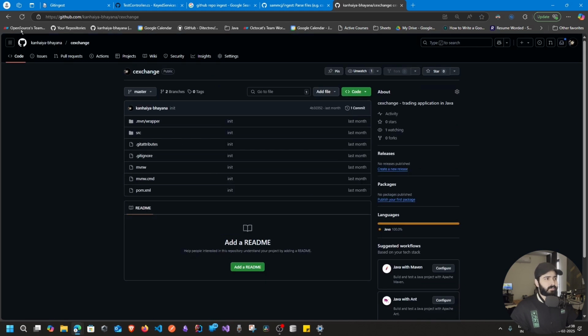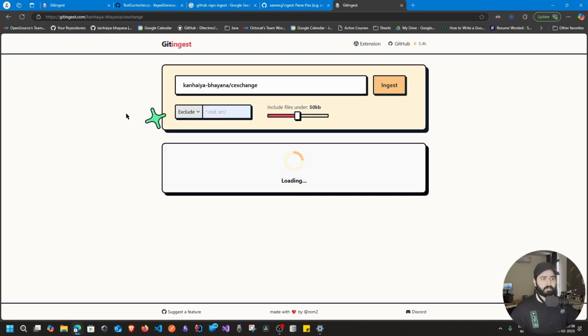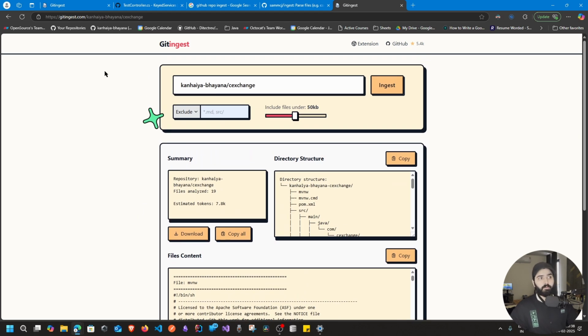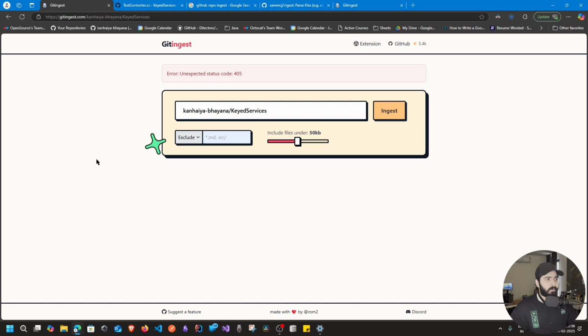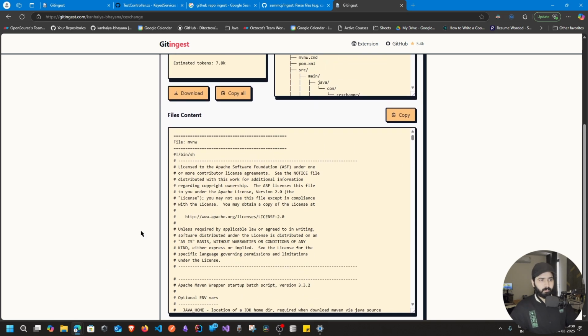So here's the C exchange. Let me go here and enter git ingest. Oh, this works. I don't know why it was not working for the other one. But this is working. You can see the whole directory structure I have, and this is giving some file contents.